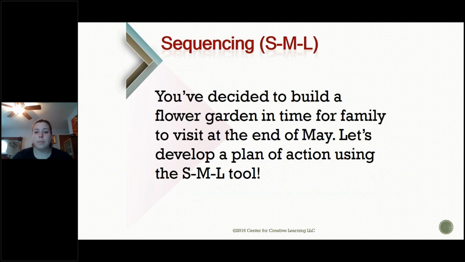So for our example, we're actually going to use something that I'm planning to do, which is building a flower garden in time for family to visit at the end of May. Now, right now, we are still in our pandemic quarantine, but we are hoping that by the end of May that we will be out of it so that family can actually come visit. Now here in Massachusetts, it's still pretty chilly. We actually had snow a couple of days ago and it's April 24th today. So getting snow a bit late this year, but it happens.